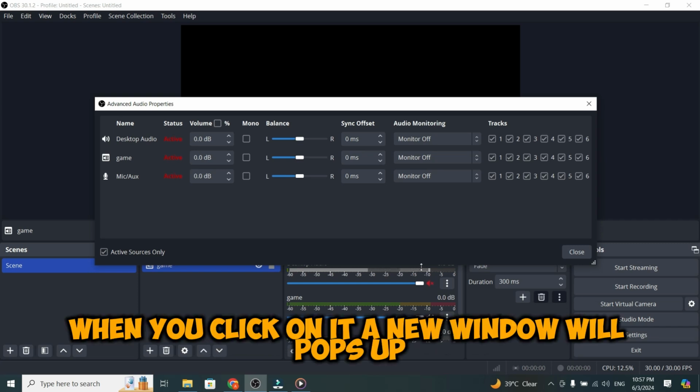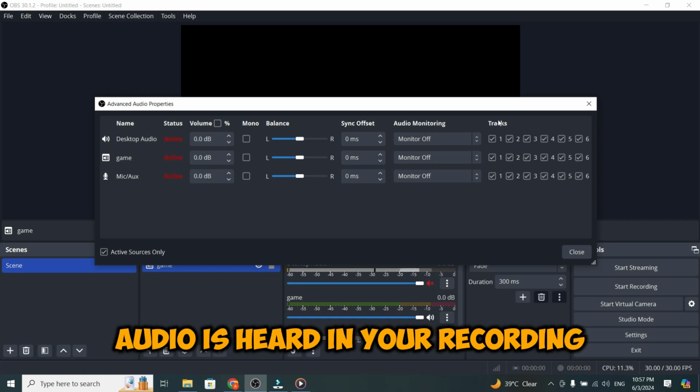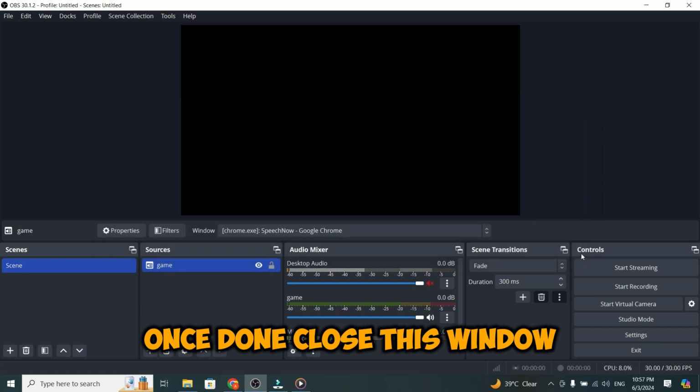When you click on it, a new window will pop up. In this window, set your game so that it is on track 1. This ensures that only the game audio is heard in your recording. Once done, close this window.